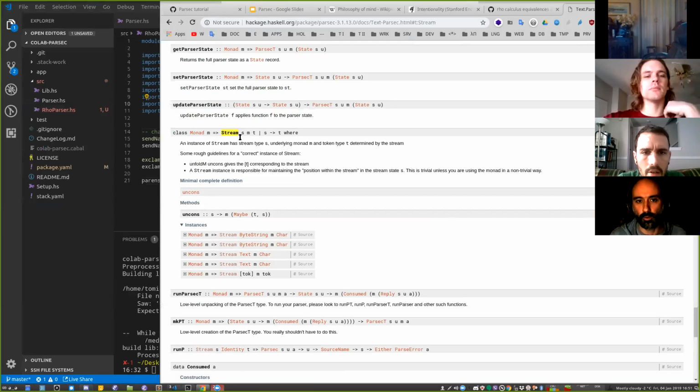Oh, okay. So you're not saying S must be something. This is not specified here. This stream type only specifies that this must be a monad, and also there is a dependency: from S, you will know what the value of T is. And this makes sense, because if you have a string, this will be a char.